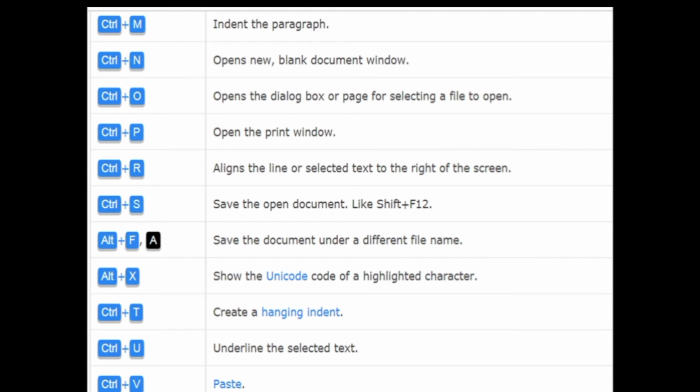The next is Alt plus X. It shows the Unicode of the highlighted character. Control plus T is used to create a hanging indent. The next type of shortcut key is Control plus U. It is used to underline the selected text. The next key is Control plus V. It is used to paste data, meaning once we copy or cut any data, it moves under the clipboard option. So if we want to paste that data, then the shortcut key is Control plus V.